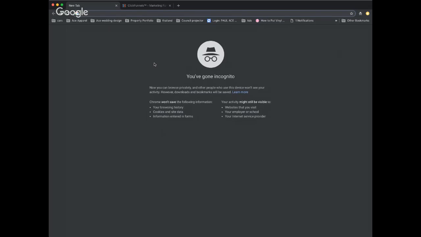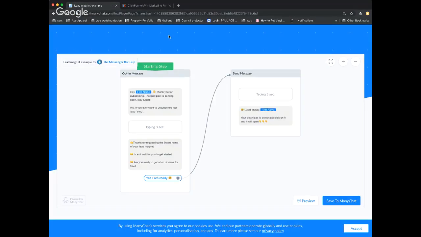So first stage is just below the video. There will be a link. It's quite a long link, and it says like ManyChat and a load of numbers after it, and that is your share link. So what we're going to do, I'm going to enter that into the URL up here, and it will come up with a page like this.